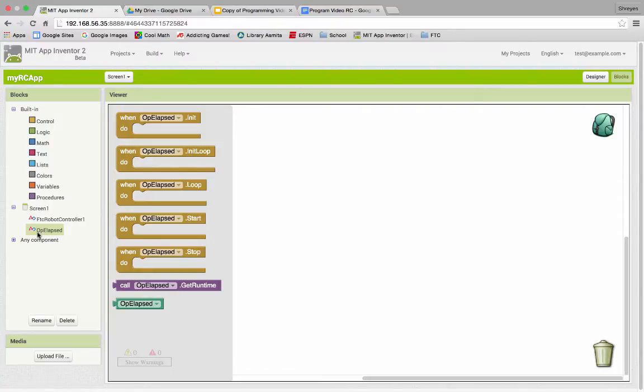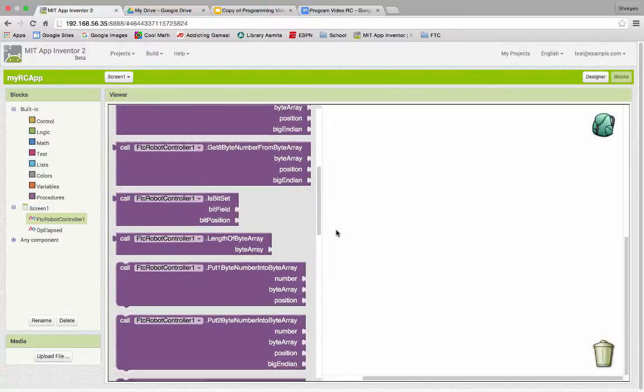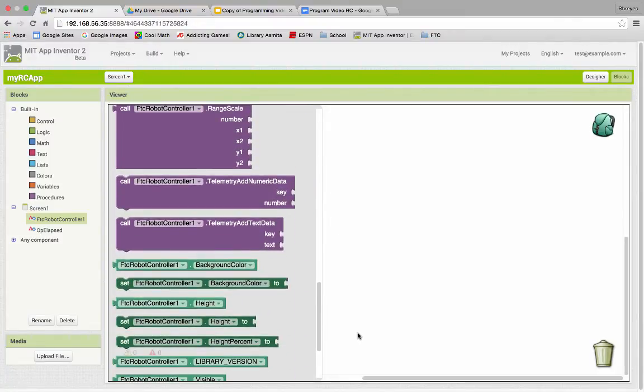Now click on the robot controller item in the blocks pane and look at the programming blocks for that object. The last two blocks in purple are methods on the robot controller that you can use. These two blocks are telemetry add numeric data. This lets you send numeric data from the robot controller to the driver station. And telemetry add text data. This lets you send a text string from the robot controller to the driver station. The telemetry data is displayed in the driver station and lets you find out what is happening with your robot.